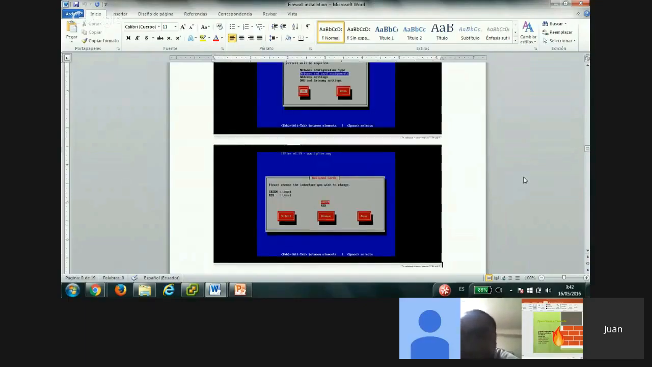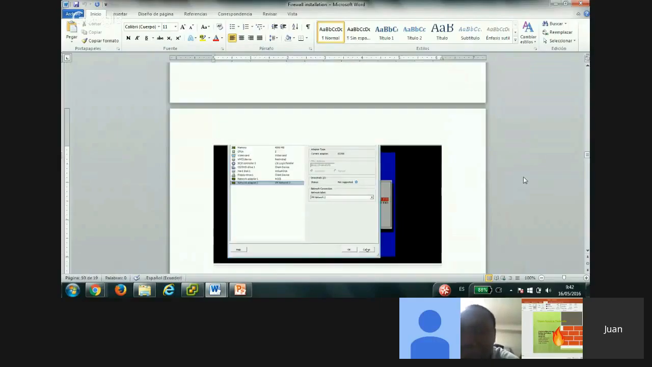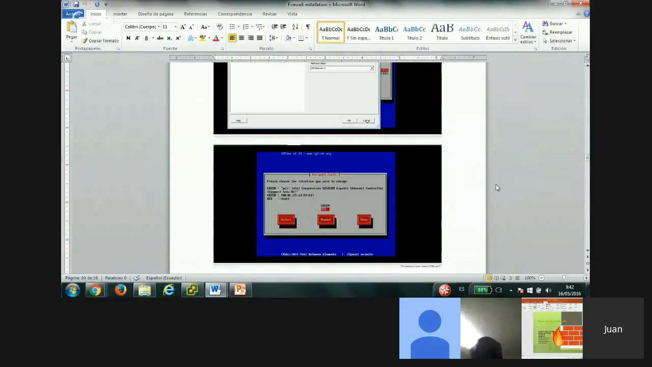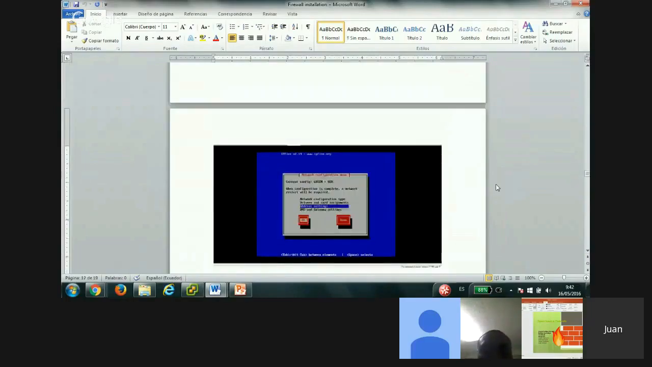In that part, we select which network card works as the green option and which as the red option. We need to review the MAC address of the network cards to select the right card. That's the selection part.